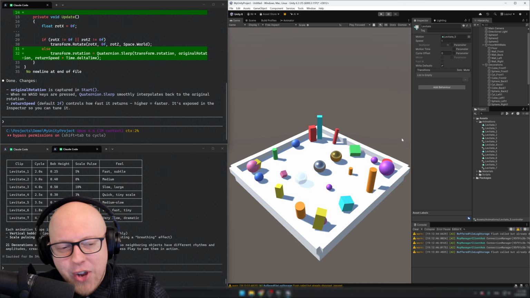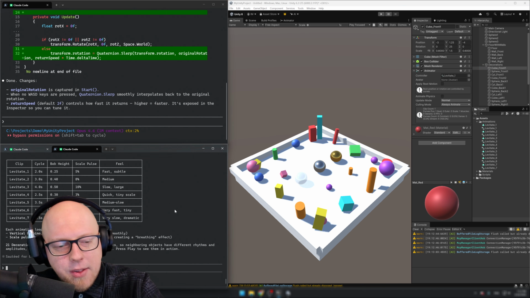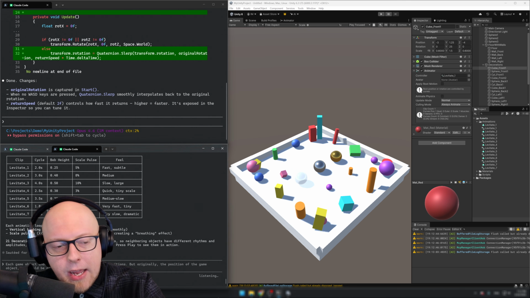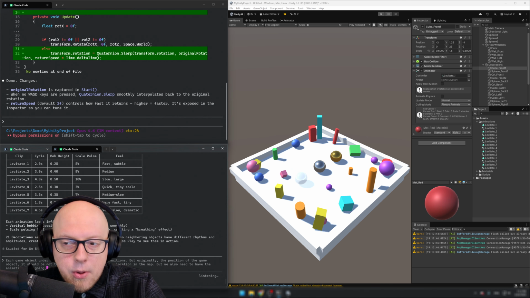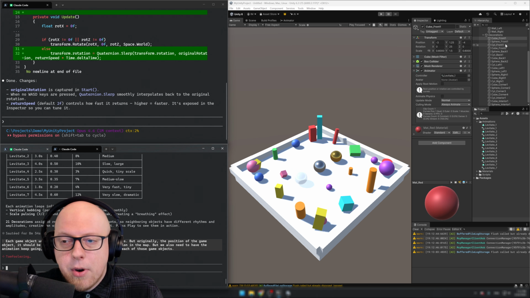So what's going on? Each animation is trying to modify a transform position, and we want to fix that by wrapping each game object into a wrapper, like a pivot. So we're gonna ask it to fix that. Each game object under decorations is modifying the positions, but originally the position of the game object should not be touched because it has a proper location in the map. But we also need to have the animation keep going. So to fix that, please add wrappers for each of those game objects. Let AI do the job. So it's gonna make some wrapper game objects for all of them, and it's gonna fix the problem in a second.